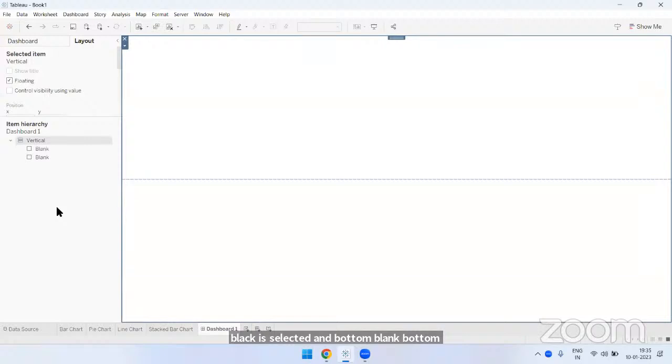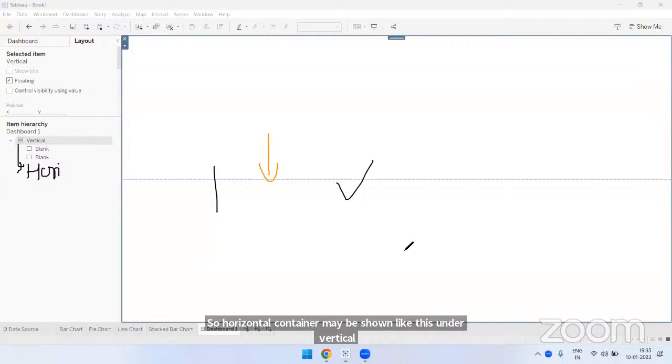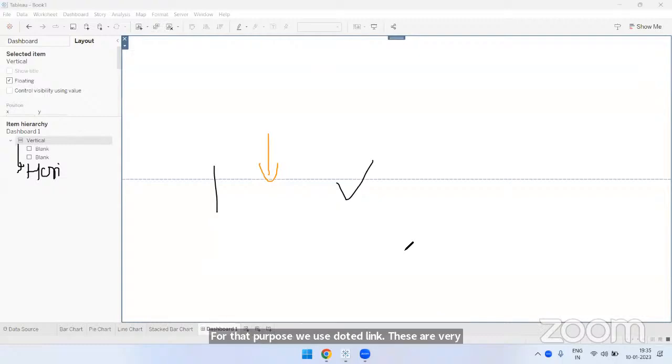Whenever I am going to put any container now, it has to be put on this dotted line. What is the significance of this dotted line? Suppose you are using a horizontal container on this dotted line. So the horizontal container will be shown like this under vertical. For that purpose, we use the dotted line. These are very minor observations, but these are really crucial when you build dashboards.